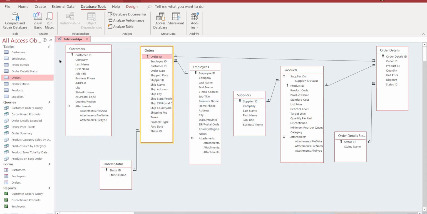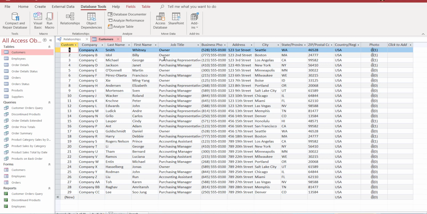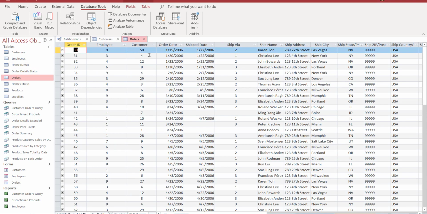Remember what I did: I went into the orders table, even though for the customers there are only 29, and I changed this to 50. There's no customer in the customers table that is customer number 50. So that's why it's giving me an error when I create the relationships. It's saying there is no customer number 50 in the customers table, but you have an order for customer number 50, and that can't happen. So that's why referential integrity is very important.